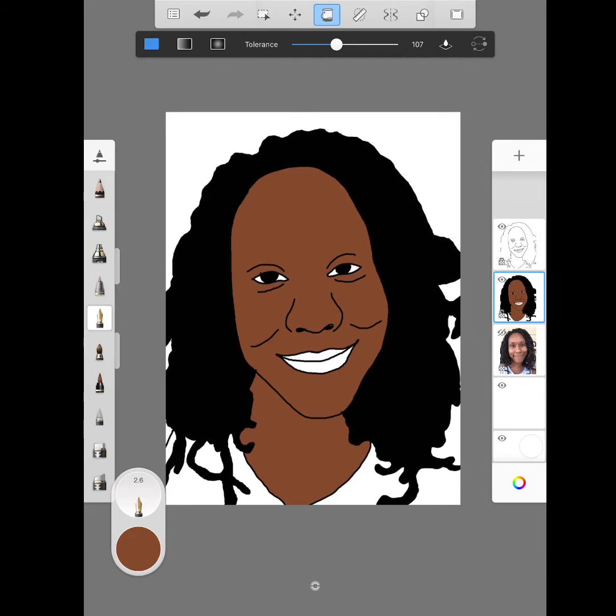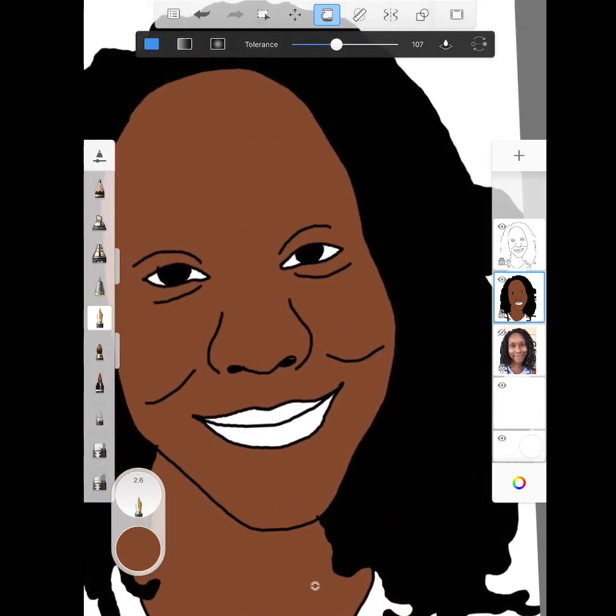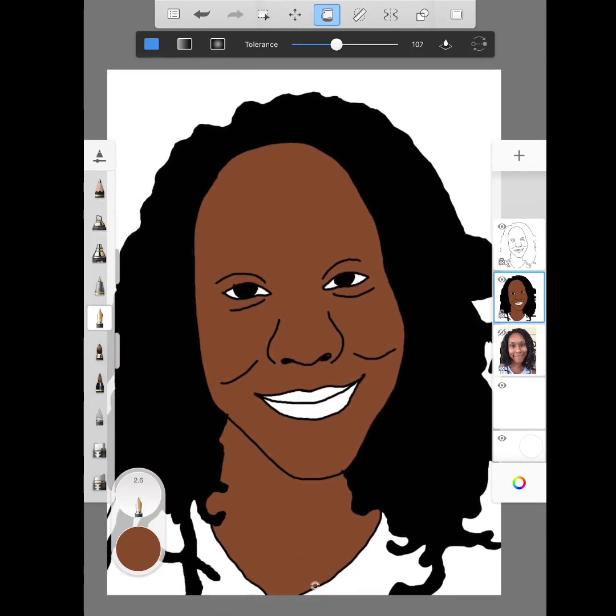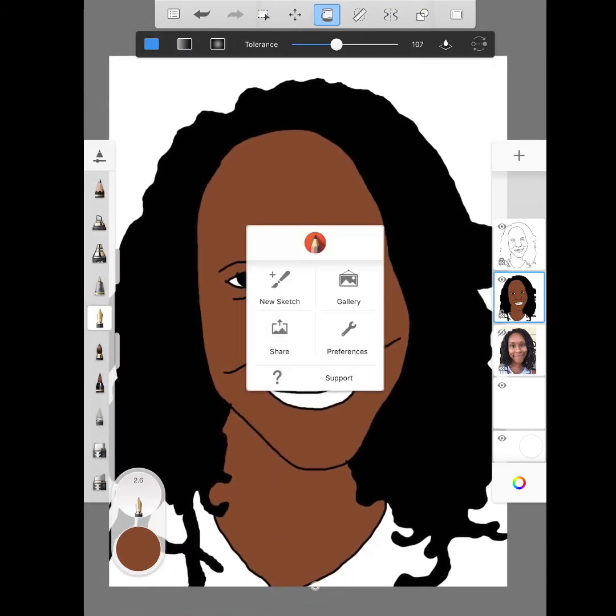Now, had we already added the eyelashes and the eyebrows, when we filled in our skin, it would have left little white pieces. Let's see. I'm going to see if I can show you really quickly what I mean by that.